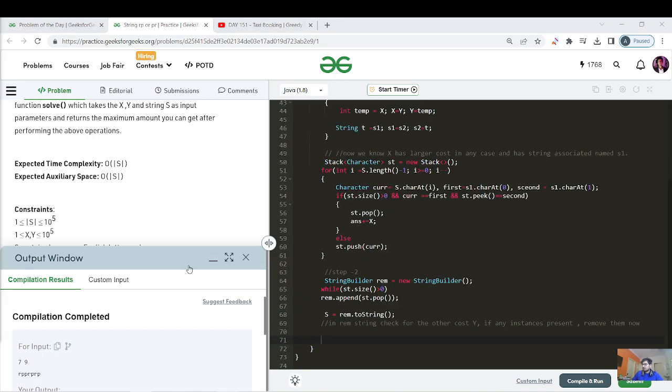So that's what I have written. The remaining string I have popped out from this stack, right? And I have used a string builder because, you know why to use a string builder? Because the appending time complexity is O(1), while if you use an empty string and try to add to it with the plus-equals operator, then you will always get a time complexity of O(n).